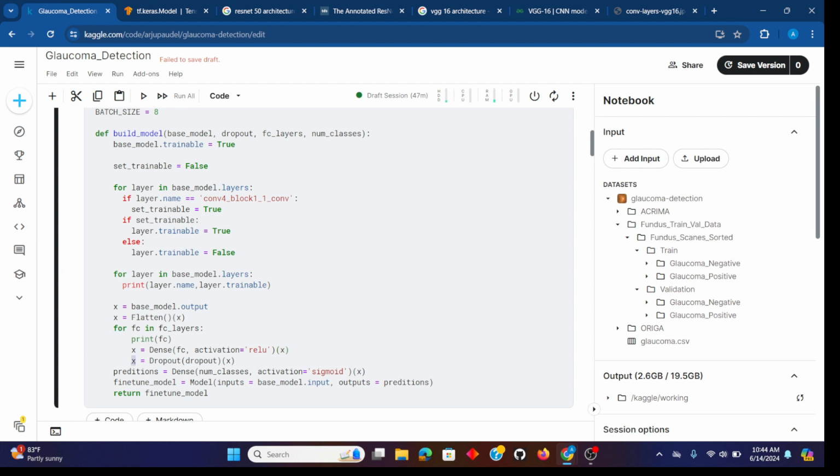And after that we will add a dropout, and we will take this input from here, and it will do predictions. This is the output layer. So we are using the number of classes, and we have two classes. I'm using the activation as sigmoid, and this will take x as input. So this is the last output layer. We are doing prediction here: number of classes, activation is sigmoid, and passing this x.